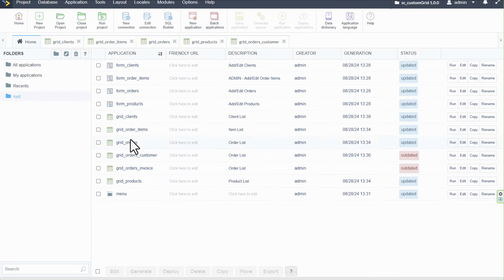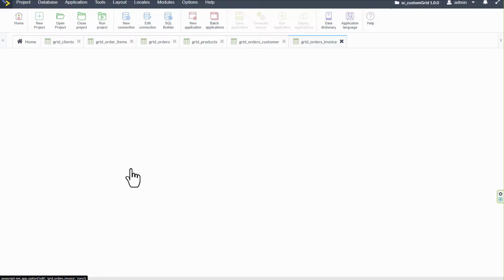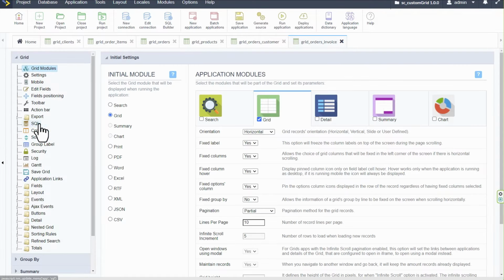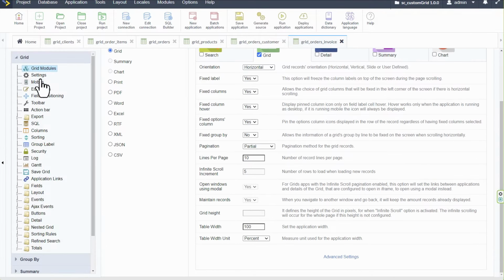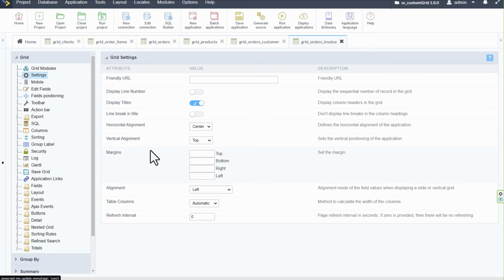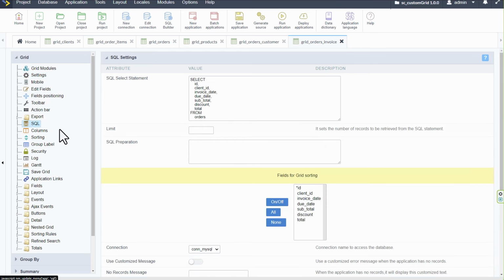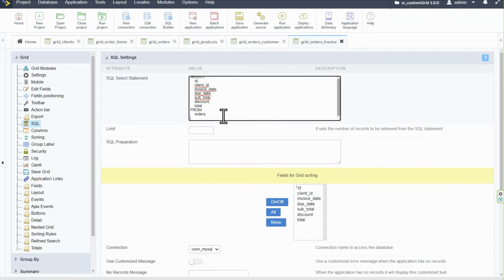So if I open then this new grid application, grid orders invoice, and we should have the same settings applied because it's replicated from the other grid application we have already pre-configured. So we've saved a little time there, which is very good. And then here within the SQL, I'm going to go ahead and change this to ID. So from orders where, and then ID equals, and I'm going to call it order ID underscore ID, like so.